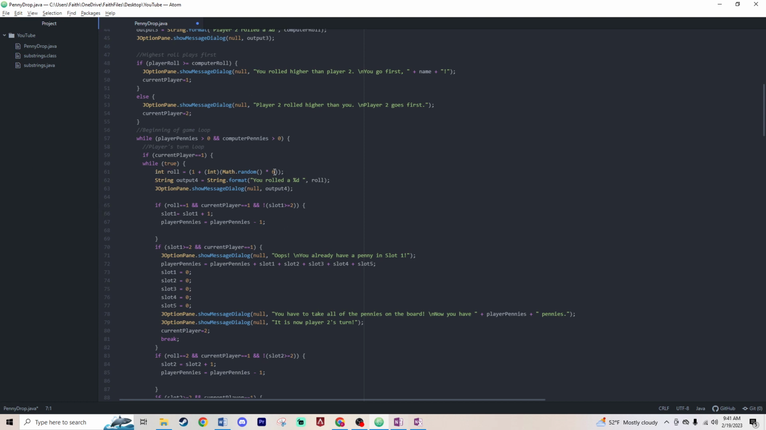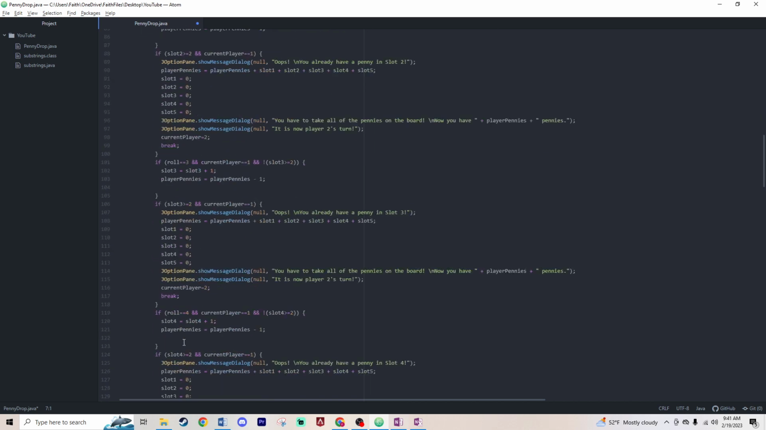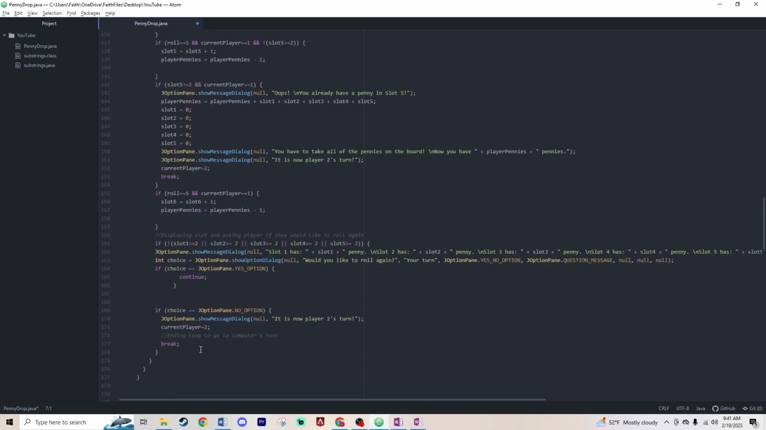So I did integer roll, and I did the code for the dice roll. And so I declared a string, output 4, and set it to string format, and it says you rolled a, %d, which is whatever the roll is. And then I printed output 4. And so this is where we get to our rules, and it is long. I had to hard code each step.